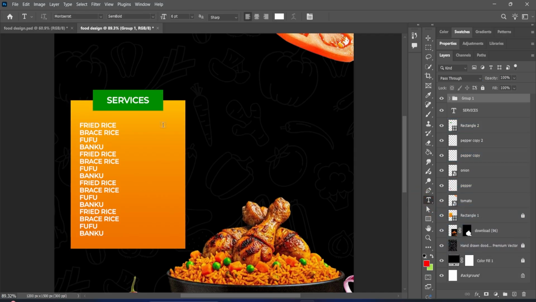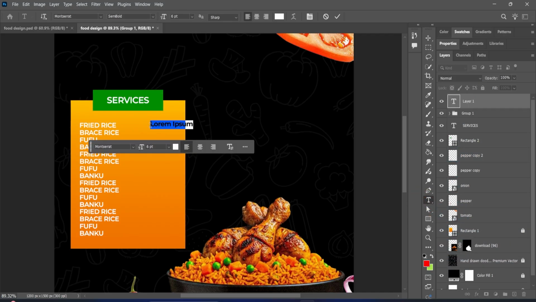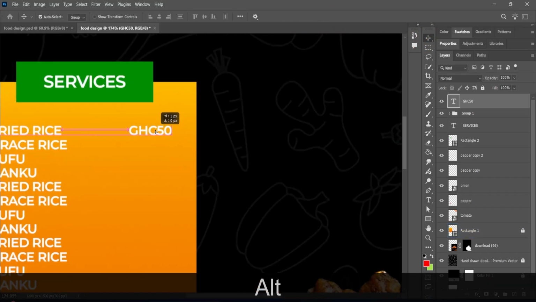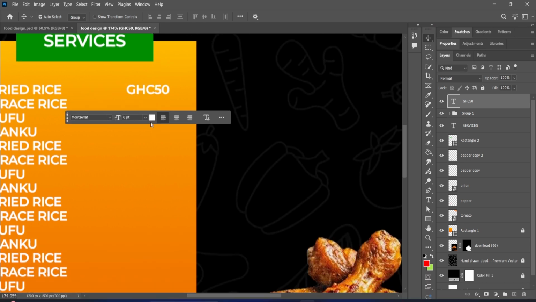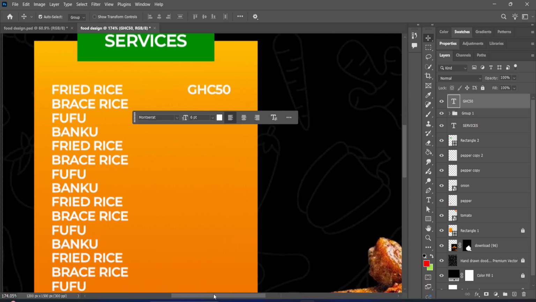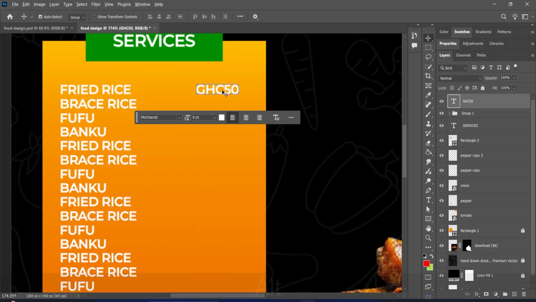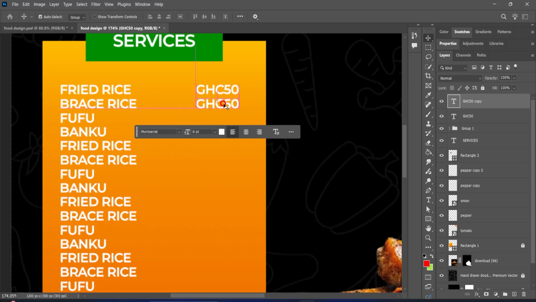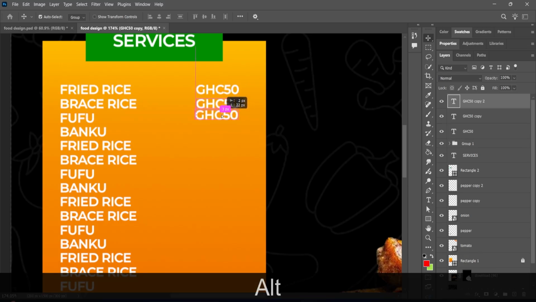So I'll come here, type the food price. So I'm using Ghana cedis, so that is, let's say, 50 cedis for the price. Again, I'll align it well. Hold Alt, duplicate it, and align it again. Hold Alt, duplicate it, and align it.